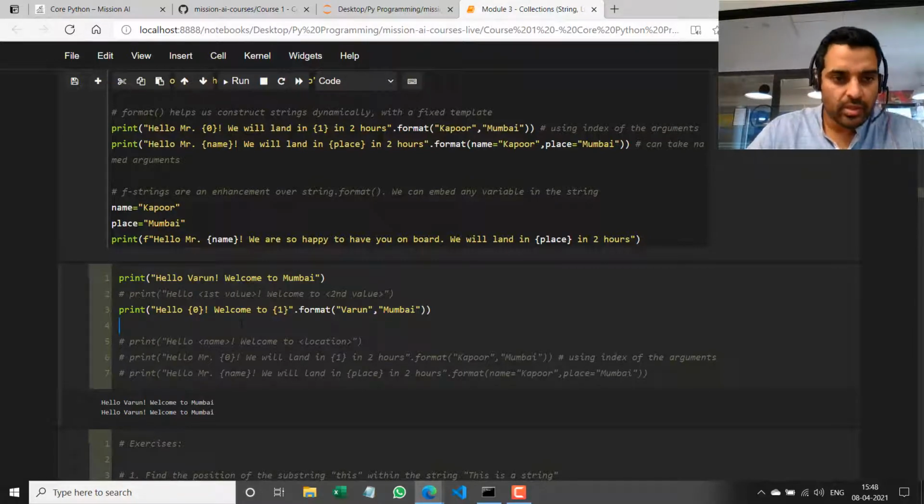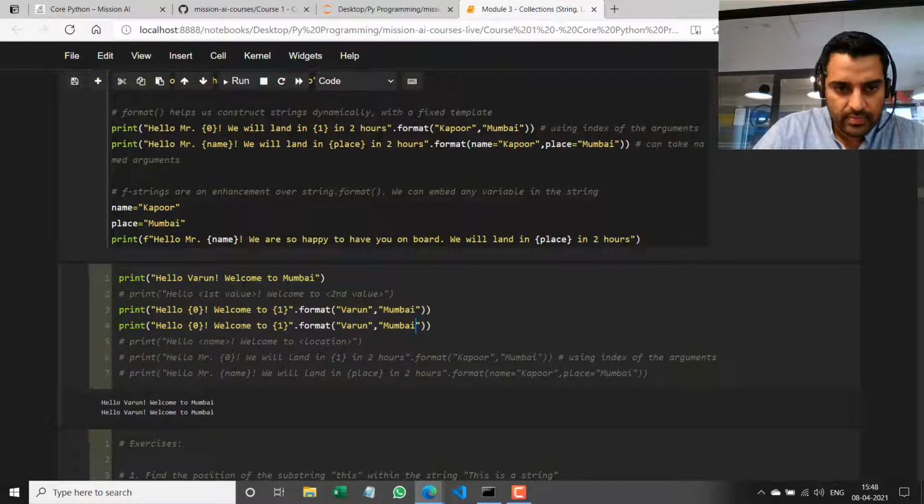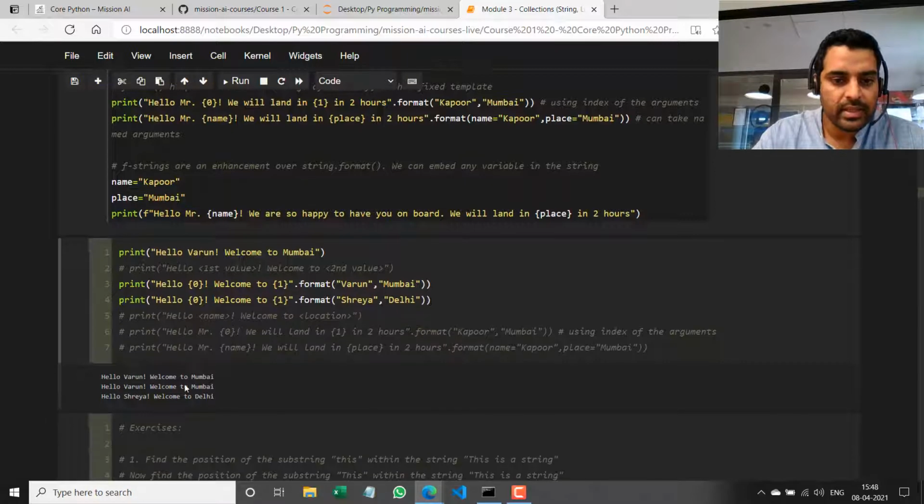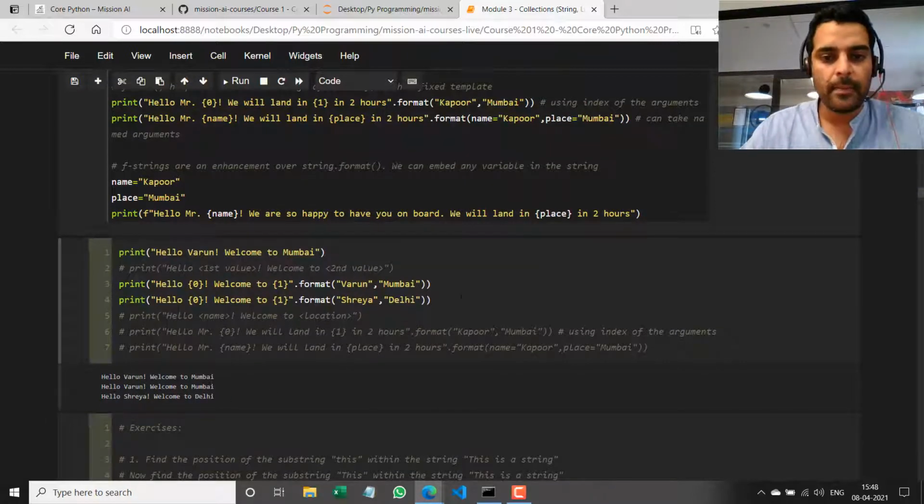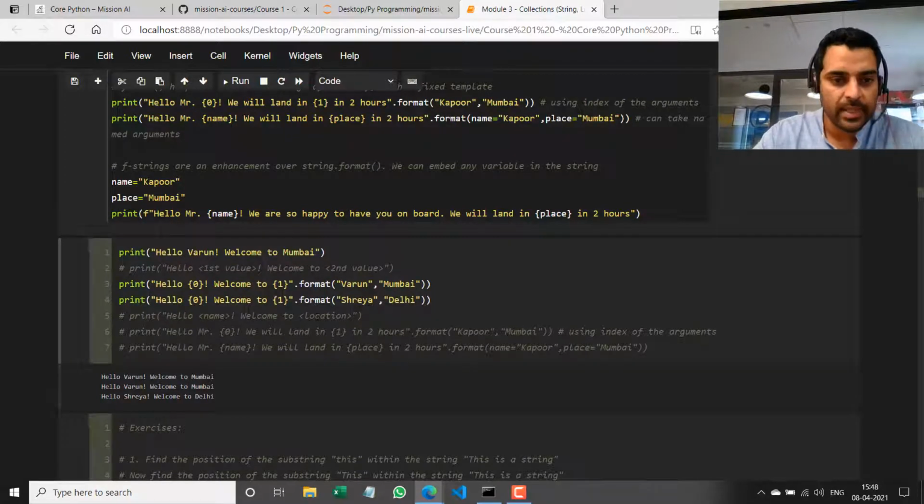So if I wanted, let's say there's another person called Shreya, right? All I need to do in this case is copy the same thing above and just change the arguments. The string stays the same. And let's say this person is landing in Delhi, right? So if I run this, I get this new string with "Hello Shreya, welcome to Delhi", right? So this is how you make a string dynamic.